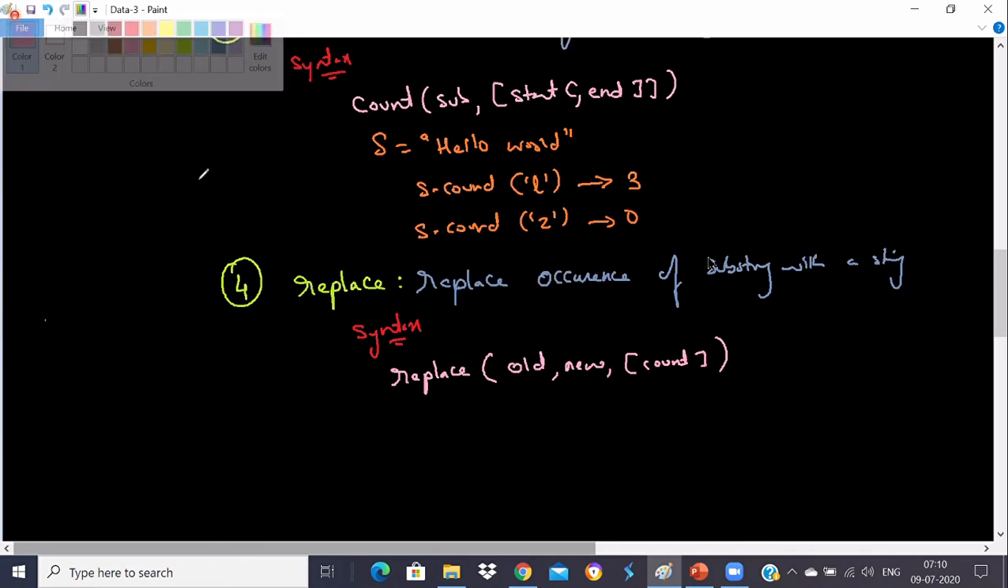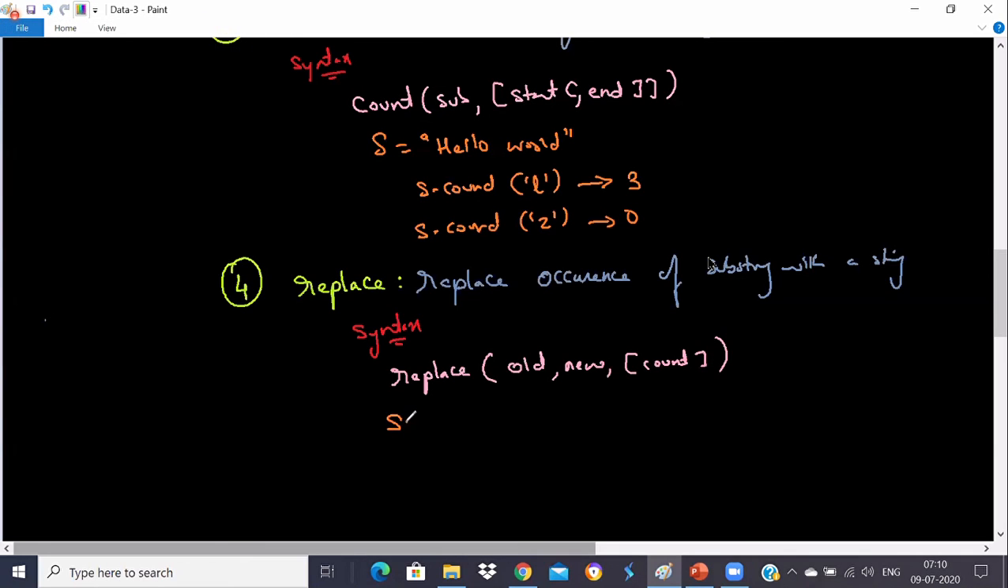For example, let's take an example here. We have s = "apple". When I say s.replace, I will tell it I want to replace "app". This is part of the old string. As I told you, it replaces the occurrence of the substring with the given string. So the substring I am giving, not the complete string, and the string you want to replace it with, that I have given.